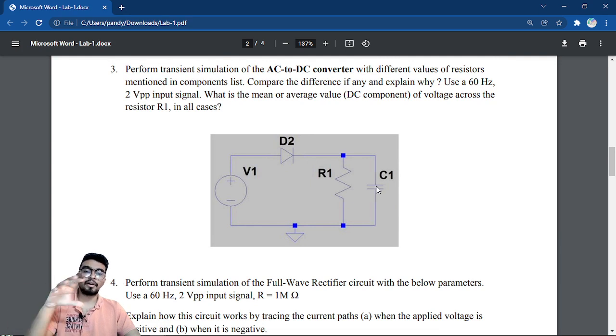Okay, the load is changed to this R and C, a parallel combination of them. Same thing, use a 60 Hz supply and a 2 volt peak to peak signal, and you can compare the difference. Basically what we have to do is perform transient simulation of this AC to DC converter with different values of resistors mentioned in the component list.